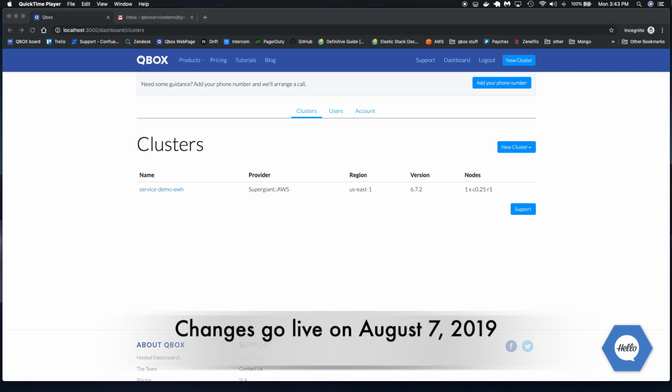Everyone, we recently switched over to a different chat and ticketing system. These are the steps that you'll need to take to get set up so that you can access the new customer portal. First, log into your account.